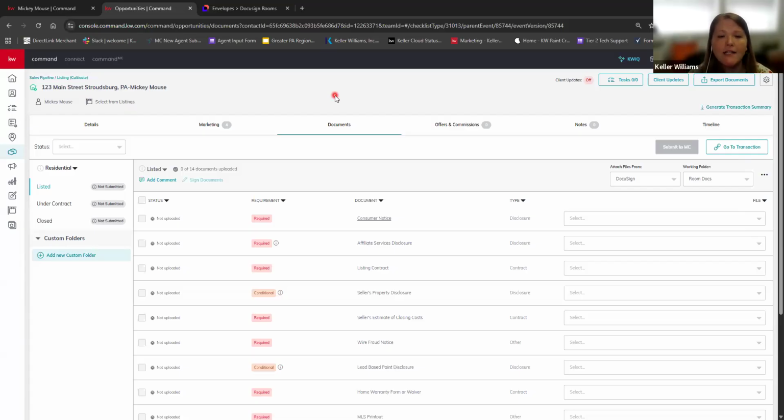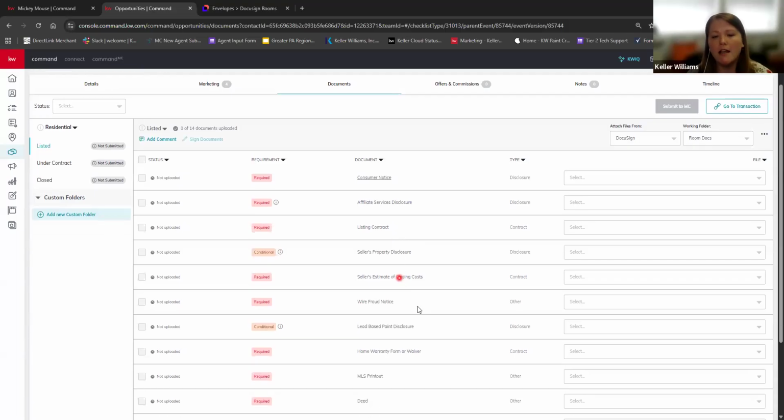What I mean by that is, the consumer notice is signed, and all of the necessary documents, the listing contract, the affiliate services, the seller's estimated cost, all of these documents. Maybe you're missing one or two, but you have a majority of the documents. At that point, when you've listed the property and it's on the MLS, you should be coming into this listed folder, uploading those documents, and then clicking on submit to MC, so that our compliance team can go in and review the documents.